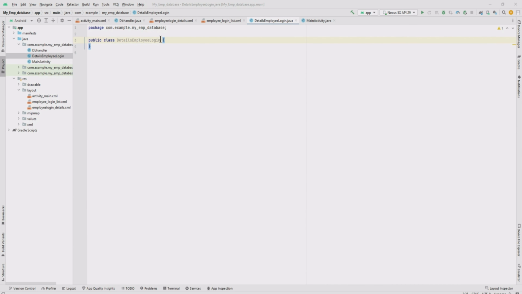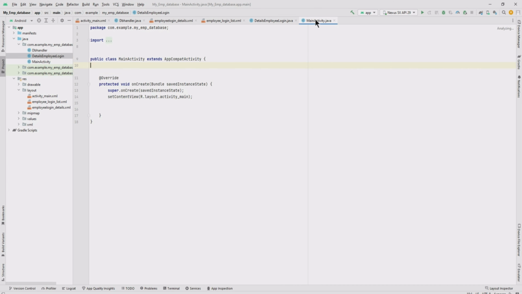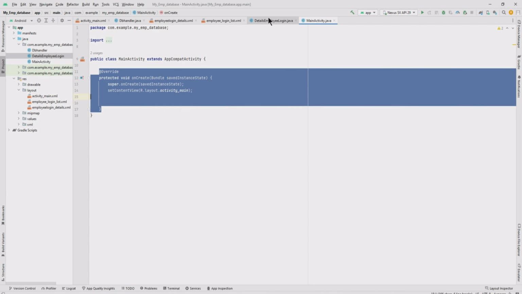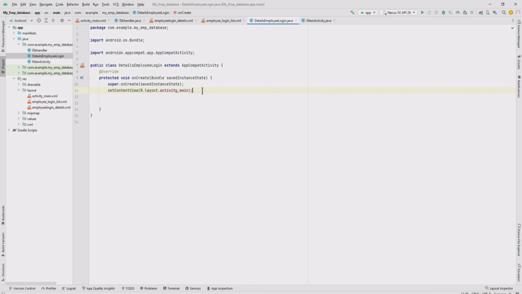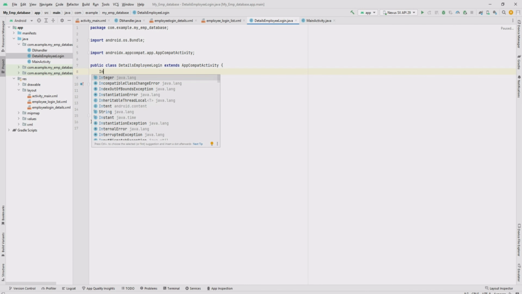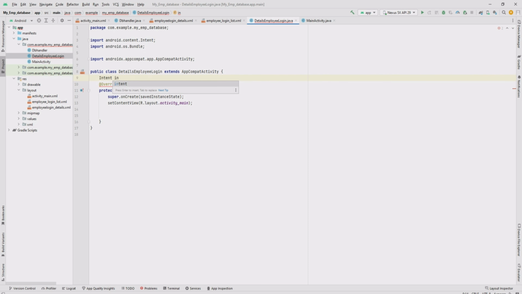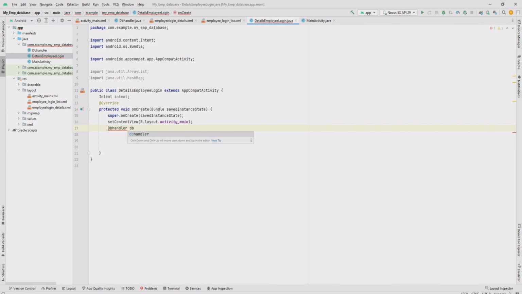First, add extends keyword with AppCompatActivity. Then, copy the necessary methods from main activity and paste here. Then, add intent to move the activity from this detail employee login to main activity. Then, create an object for DB handler.